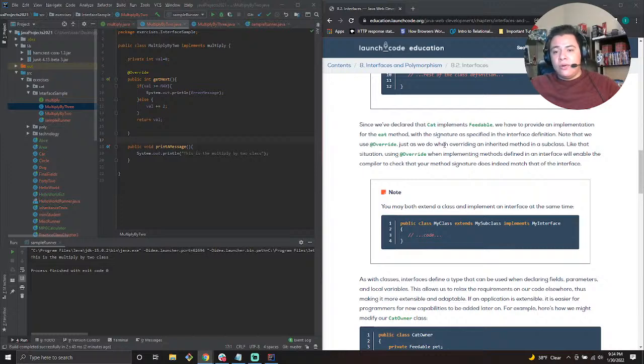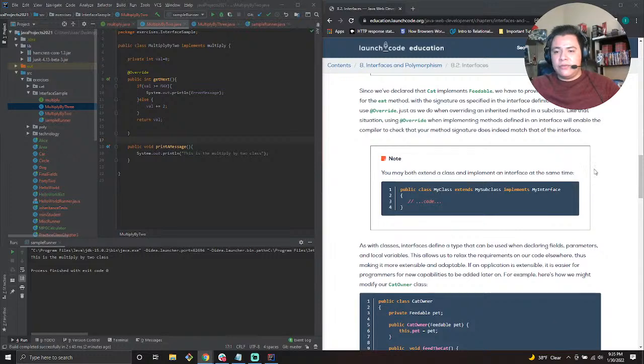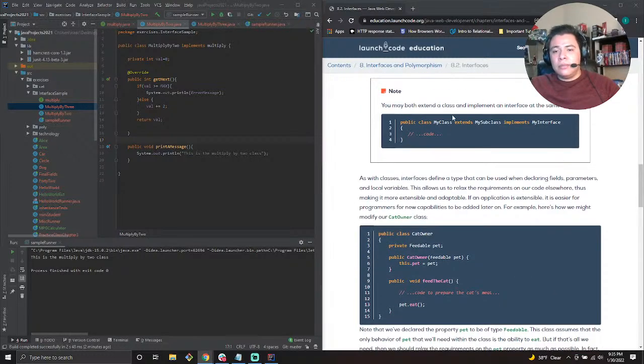They did use that @Override when overriding an inherited method in a subclass, the same way. Like that situation, using @Override when implementing methods defined in an interface will enable the compiler to check your method signature does indeed match the interface. You can extend a class or implement an interface at the same time.